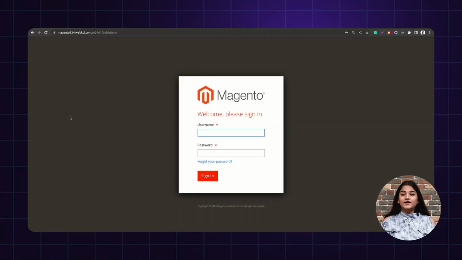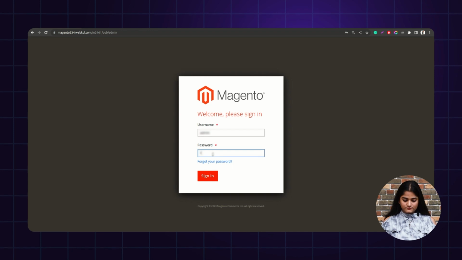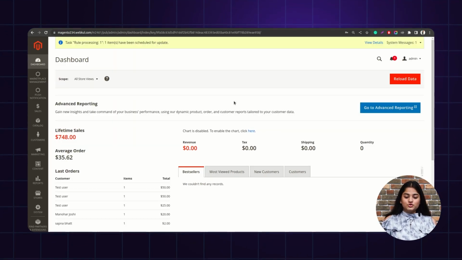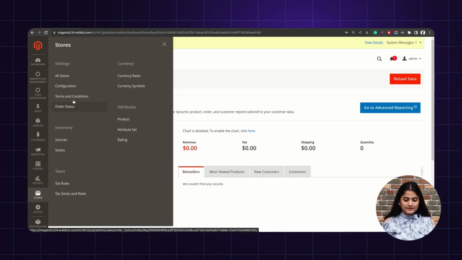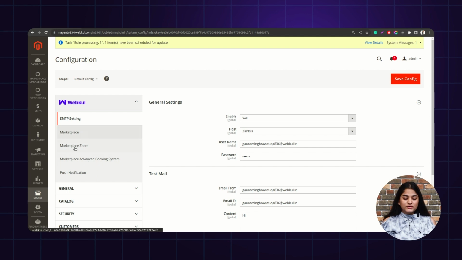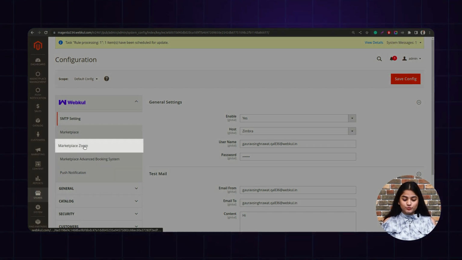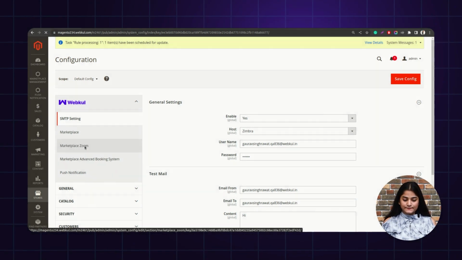Here, as you can see, I'm on the admin backend panel, and with the help of username and password, I'm going to sign in. Click on sign in. It will redirect towards the dashboard of this panel, and here on the left hand side, you can see the store option is there. You have to click on this store option, then click on configuration. In the configuration, you can see an option is there, Marketplace Zoom. You have to click on this.